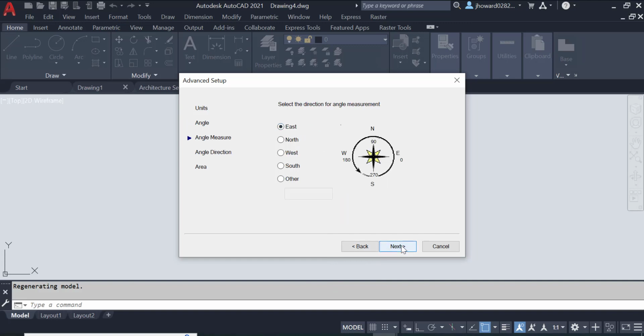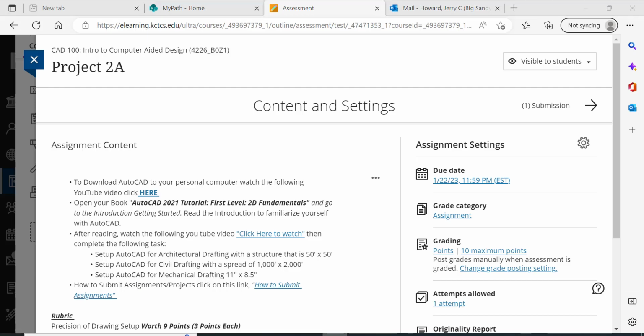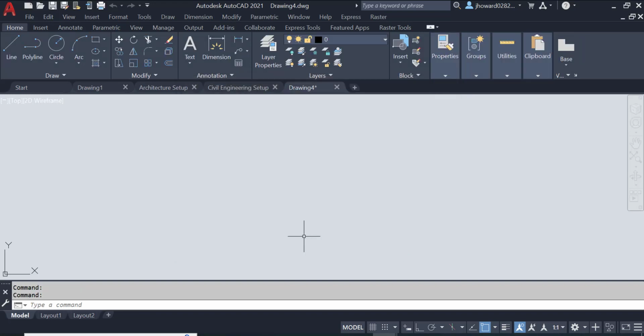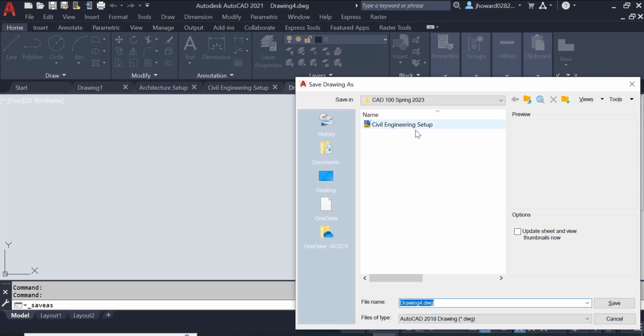Decimal degrees is fine. And east and counterclockwise, all that's good. And I think just a regular size sheet of paper would be sufficient. 11 by 8.5. So it's fine right there. But I'll just do what the book says here, or what the Blackboard says. I hit finish on that, and we're ready. Now go ahead and make sure you file and save it, back how we've been saving these things. This would be my mechanical setup.